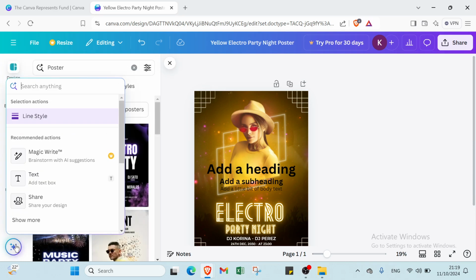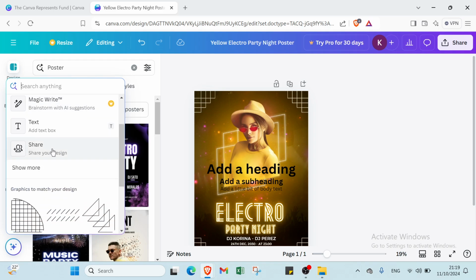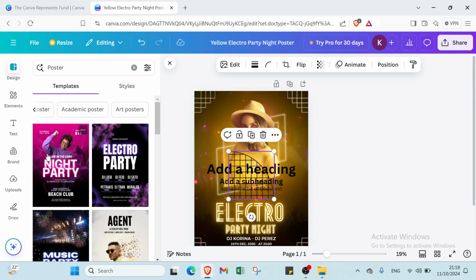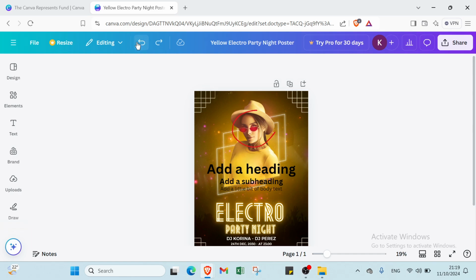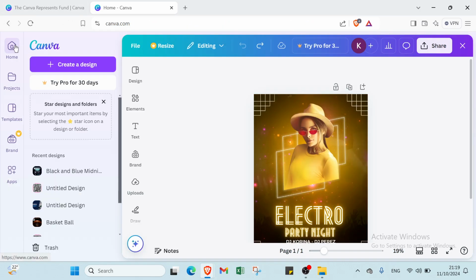Also we have here quick actions, like line style, Magic Write, text, share, and we have your graphic to match, for example like that, and this is it. Also, if you want to edit something, if you want a border style, and here we have color, and we have your crop, flip, transparency, animate, position, and copy style. So as you can see, let's come back to the home page.